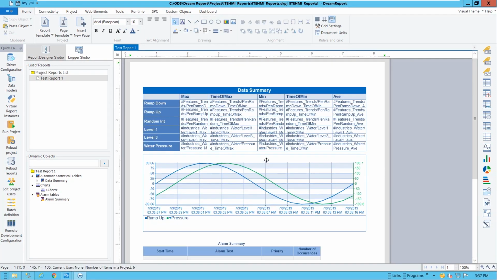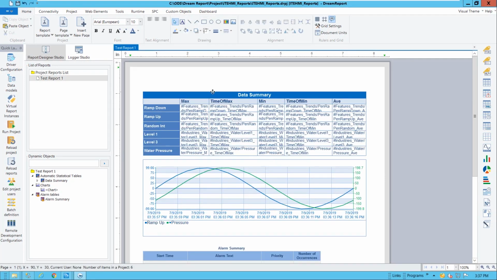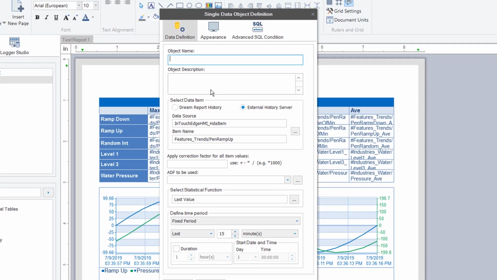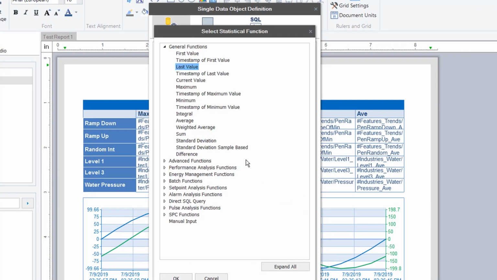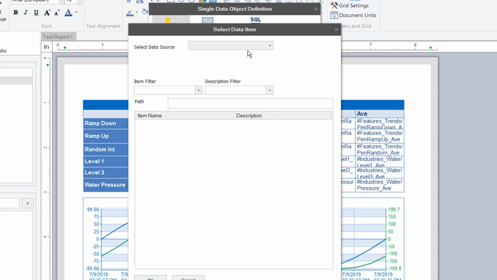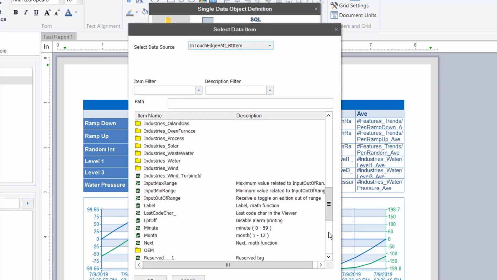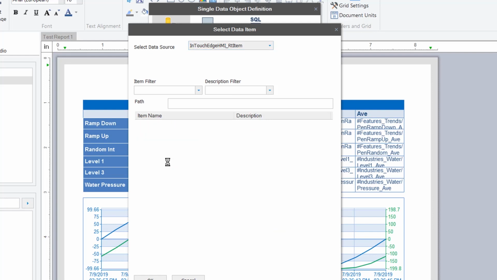The last object I'll place on this report is a real-time value from InTouch Edge. I'll use a single data object on my report. But now I'll choose Dream Report History. From the statistical functions, I'll select Current Value, and then, using the InTouch Edge Real-Time Values driver, select a tag from Edge. Let's grab the current value of the water pressure.